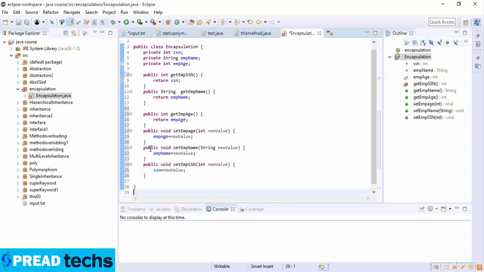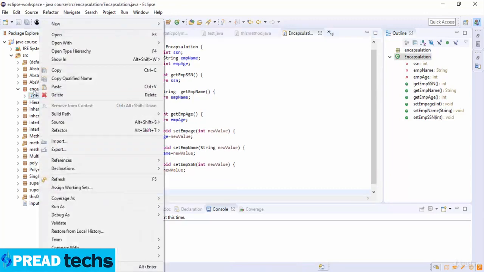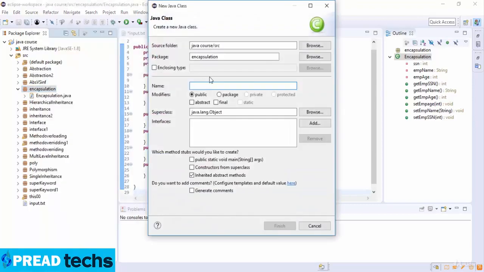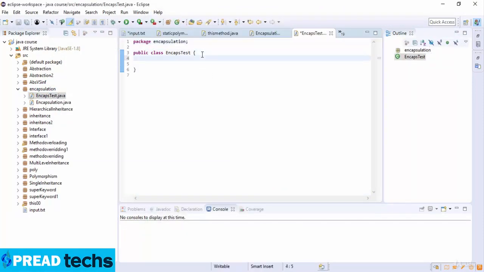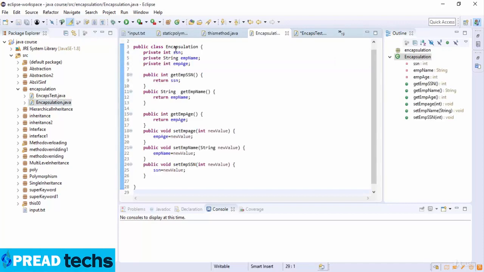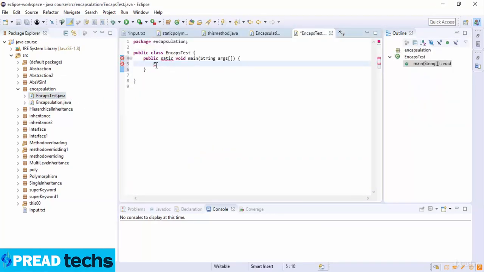Now here I create a new class with the name EncapsTest.java, and here I write public static void main. So this is the main method here, and then String args. Encapsulation means I create an object of this class. So Encapsulation object equals new Encapsulation.